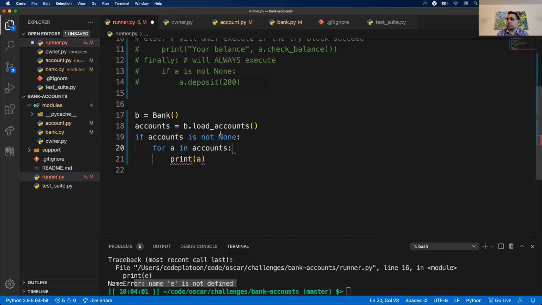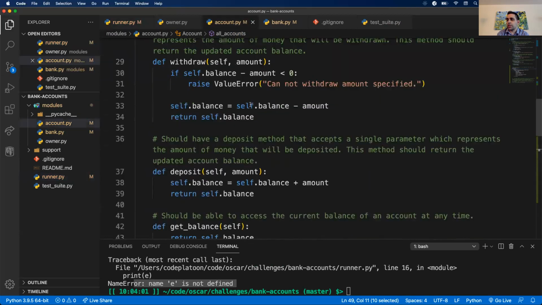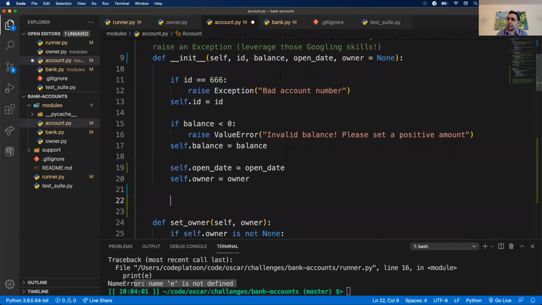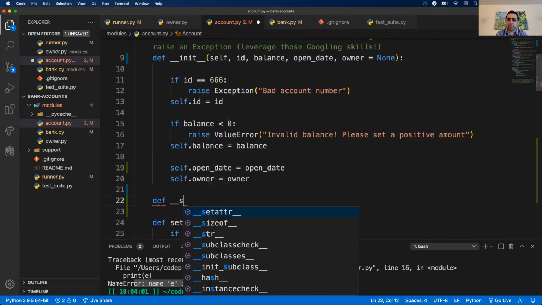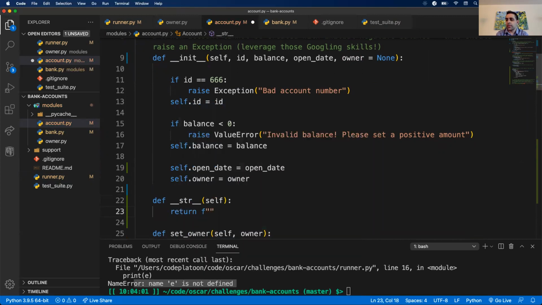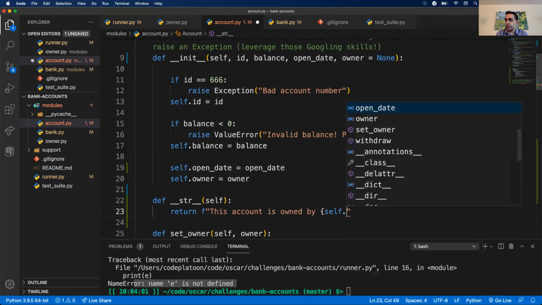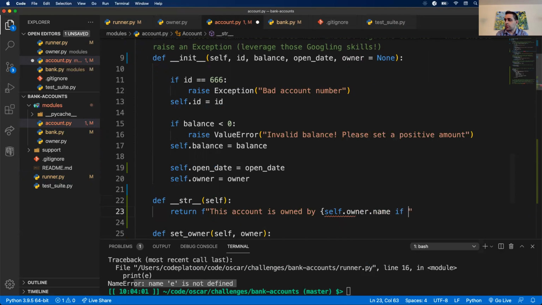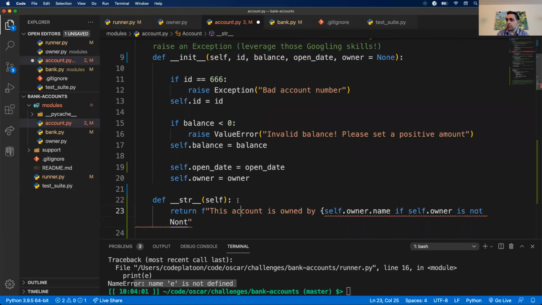One thing I totally forgot about that is usually good practice is I want to define a str method. The reason being is this just provides better output when you print out to the console, or if you have a UI, it'll use this method. So let's print out something useful. Quickly, let's return a string that says this account is owned by self.owner.name if self.owner is not none. Let's make this a little better.